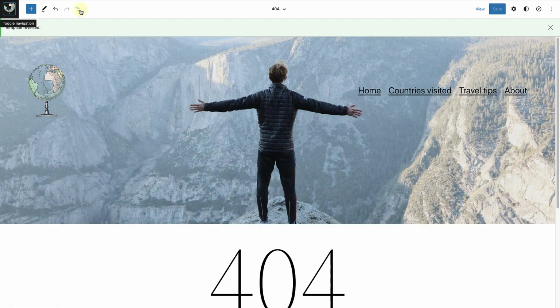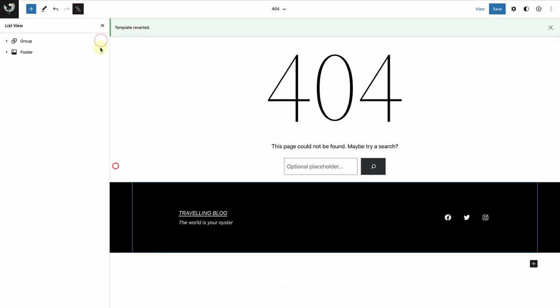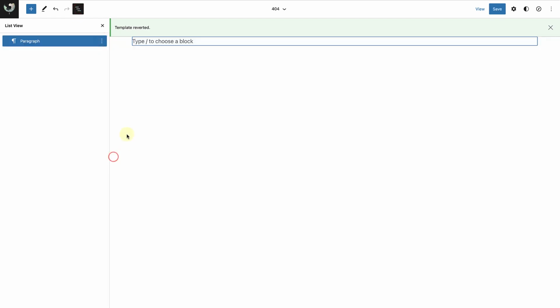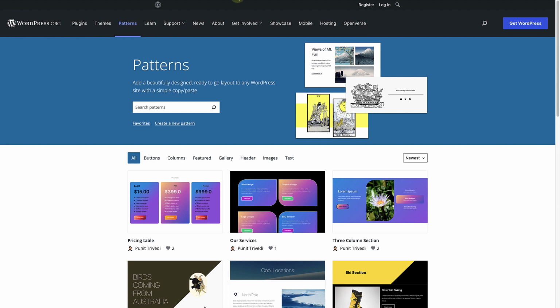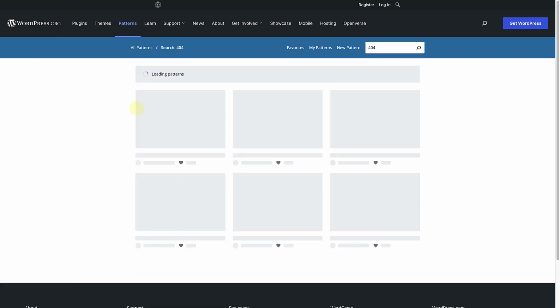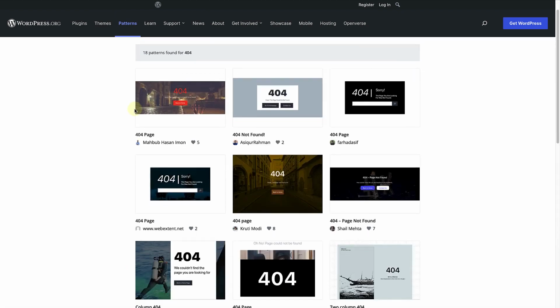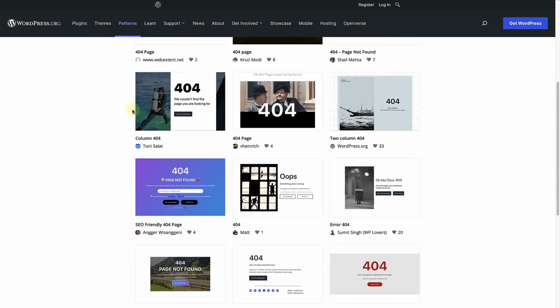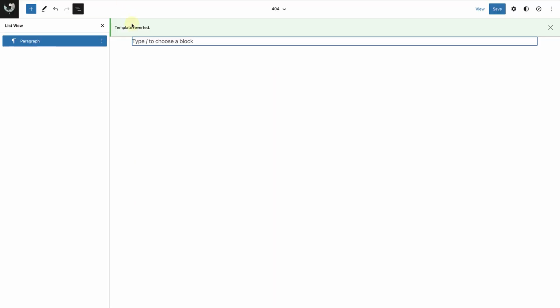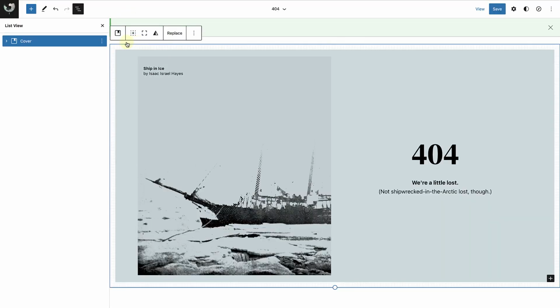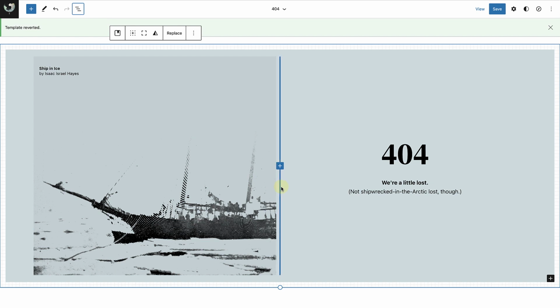So once again, I will open the list view and remove the header, group, and footer. Next, I'm going to make my way to wordpress.org/patterns. And in this case, we are after a 404 pattern. And once you find the pattern that appeals to you, you can merely copy and paste it into your page or template. I really like this design, but I also want to add some more elements to the pattern.